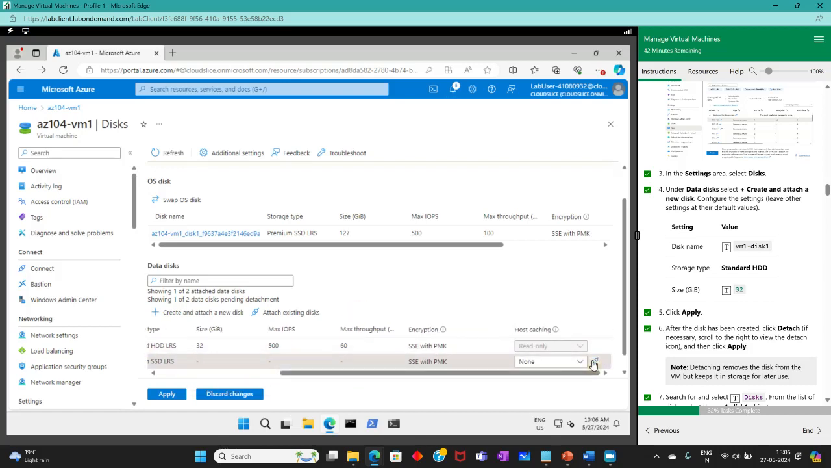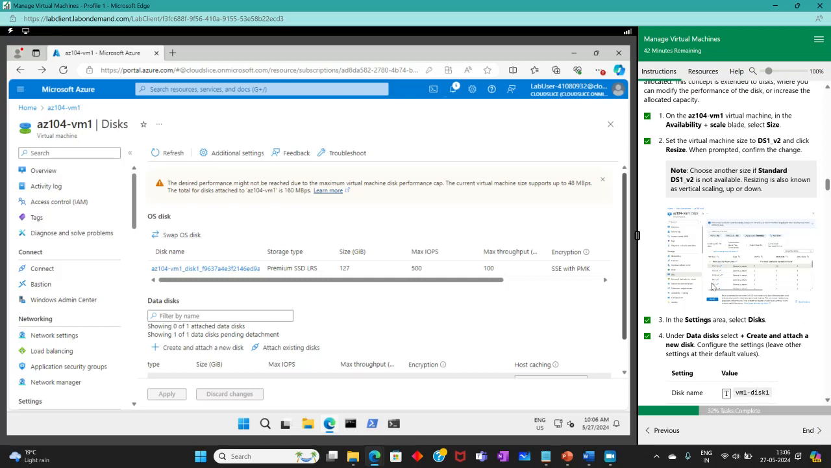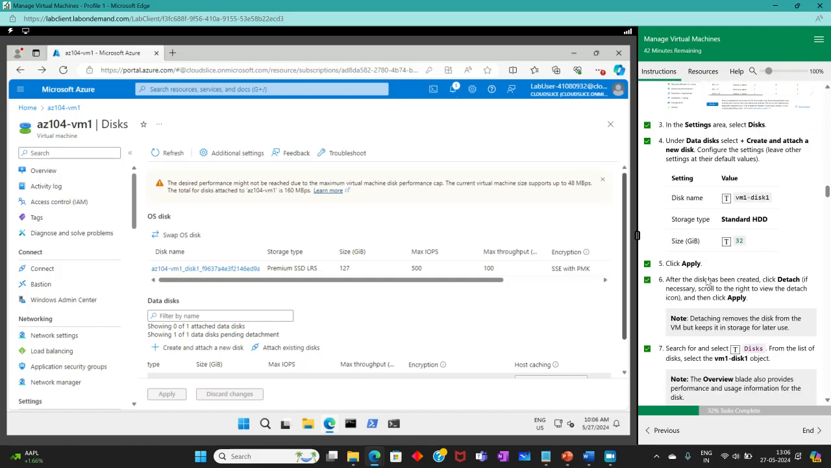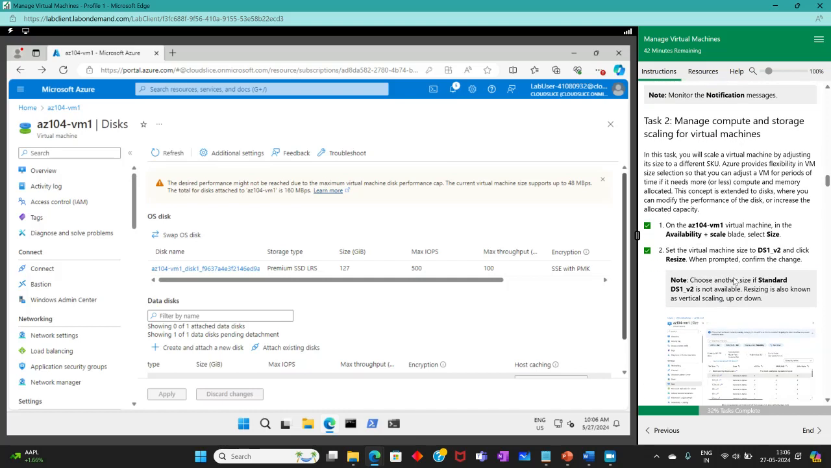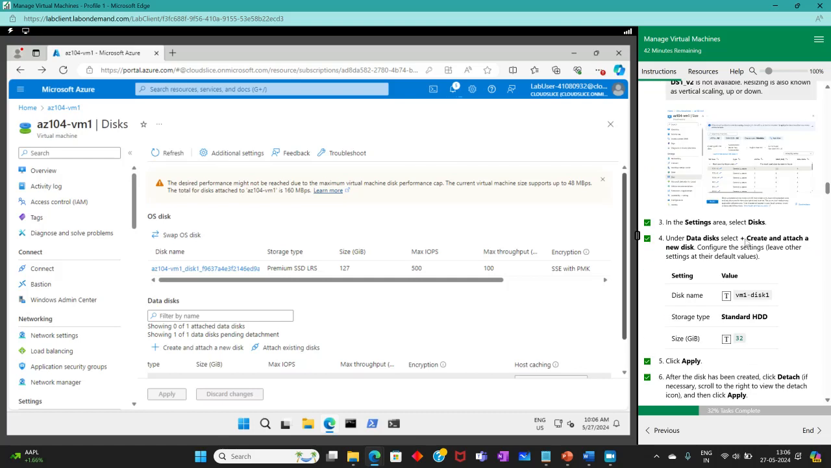Nothing. It says read only. Okay, let me see again. So we go to AZ-104 VM1, select availability plus scale, and in the settings area, select disks.